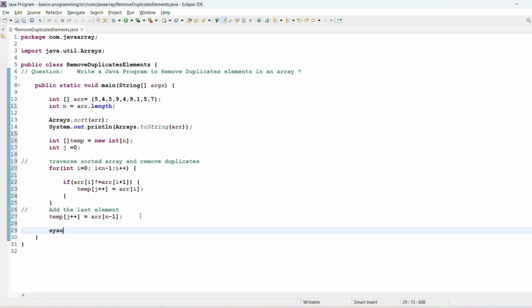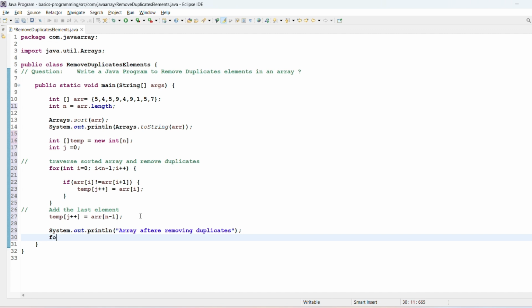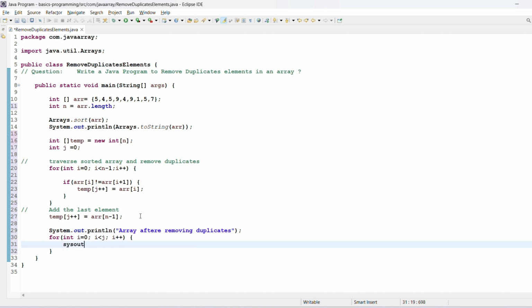Then we have to print our values. We need to print this array after removing the duplicates, and just need one for loop over here: int i is equal to 0 and i less than j. Why do we use i less than j? Because j is the length of the temporary array. And then System.out.print temp of i plus double quotes with a space over here. Make sure you show the statement.